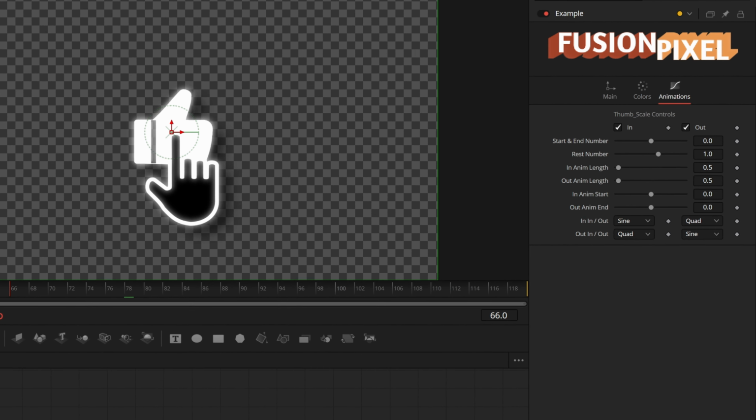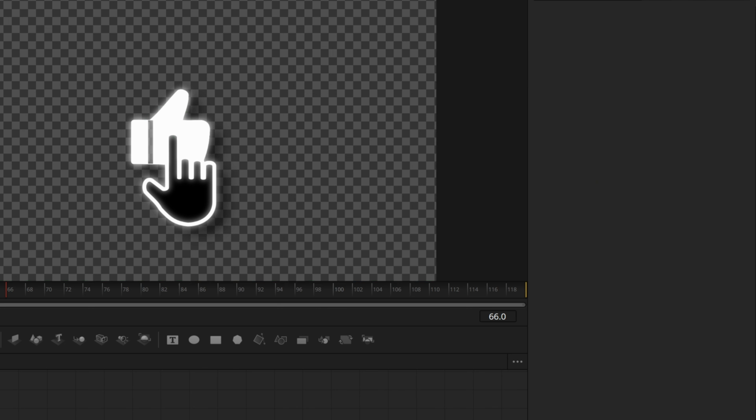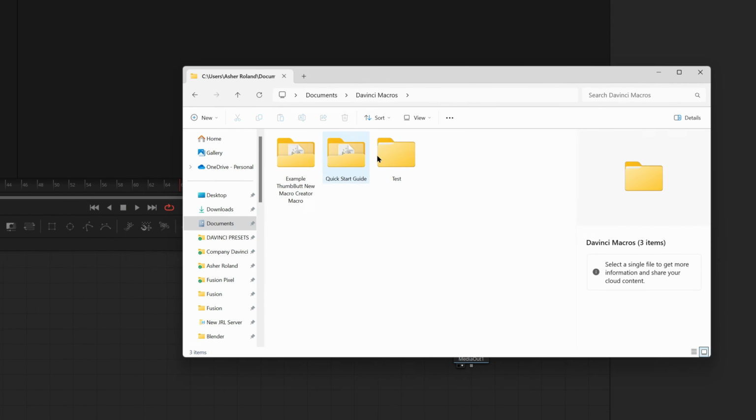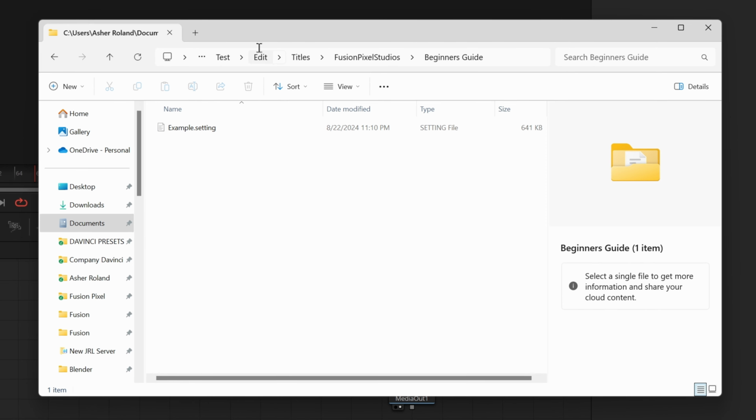We can close out of this, minimize this, and now let's take a look at this macro. So I'm in the same comp we have this example in, which we can take another look at to see how this looked. Looks a little bit rough, but if we remove this now, and let's take a look at this macro in documents, my macros, under test, we have an edit folder, we have titles, we have Fusion Pixel Studios, we have beginner's guide, and then we have our example.setting.